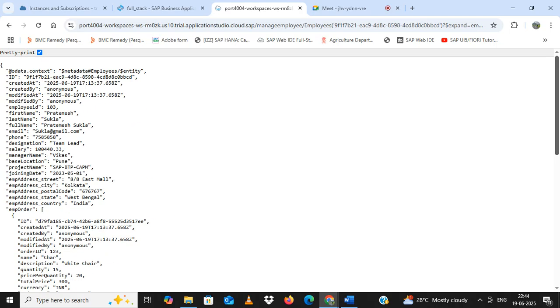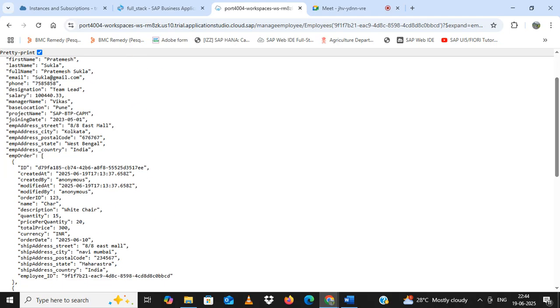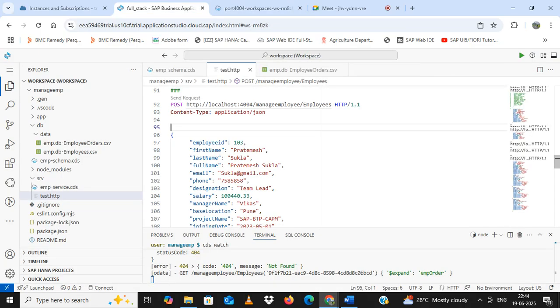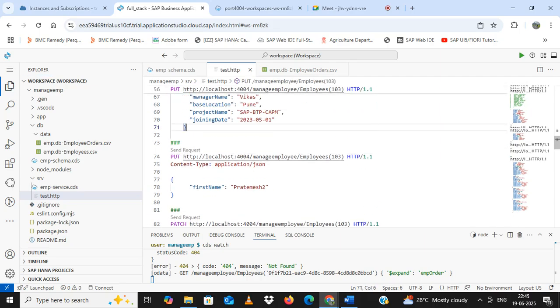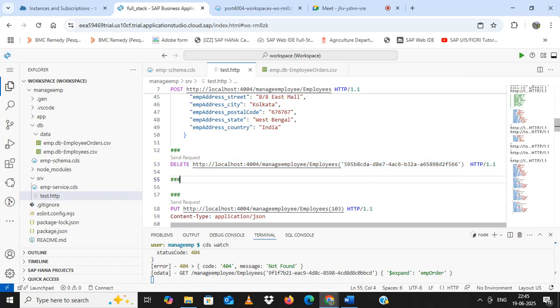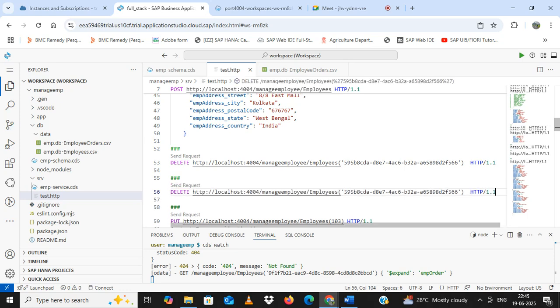Now let me delete 1 order. Let's say I want to delete this order. If we delete this order, the employee will not be deleted. Why? Because here we have the concept of association from the item entity. So now let me try to delete it. Here I have to refer to employee orders, not employee, you know.